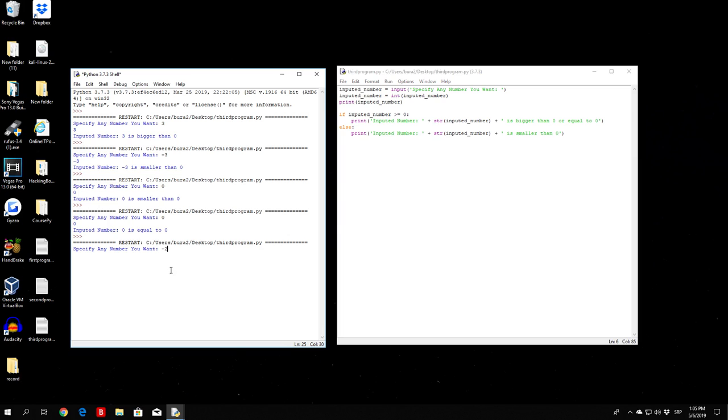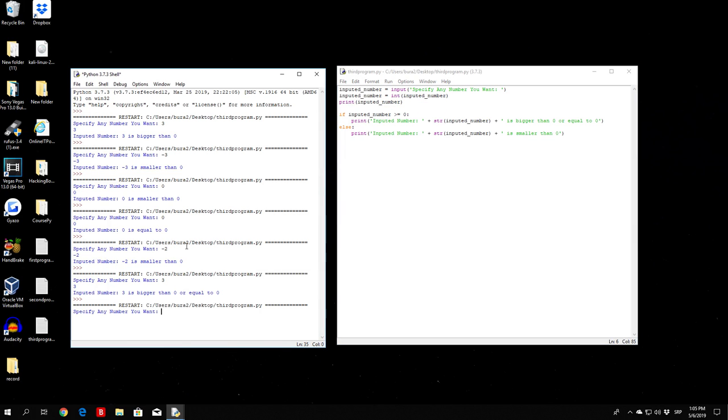Specify -2. "Inputted number is smaller than 0." Let us run it once again. So run module. Then let's specify 3: bigger or equal to 0. And also once we specify 0, it should print out the same thing as we can see right here. "The inputted number 0 is bigger than 0 or equal to 0", which is actually kind of correct. It is not bigger than 0, but it is, however, equal to 0.